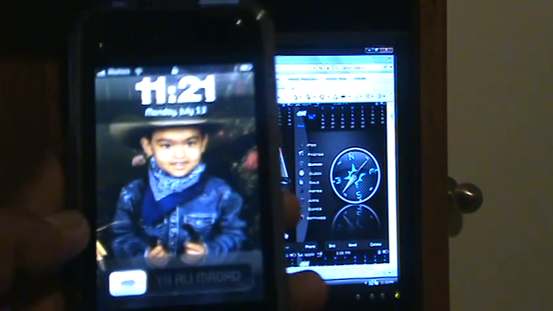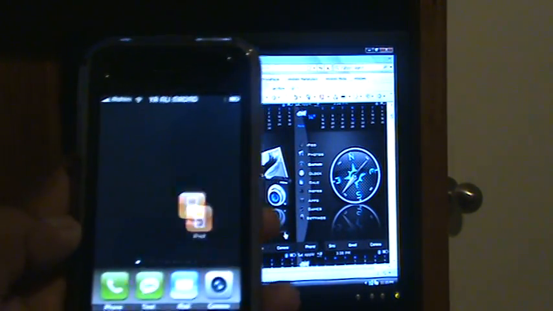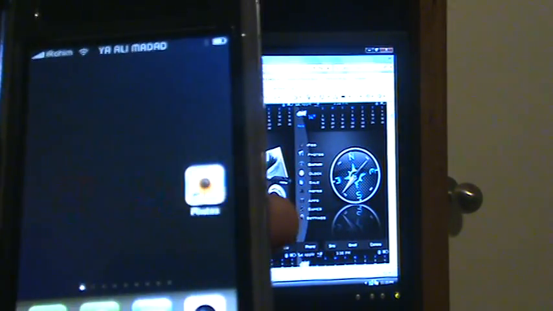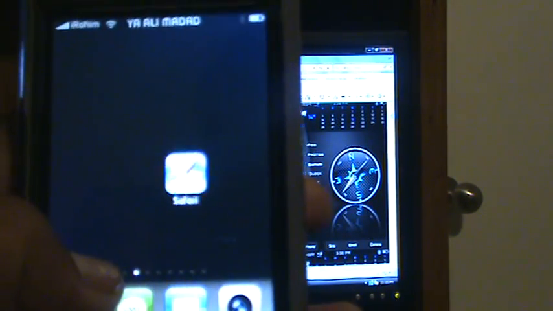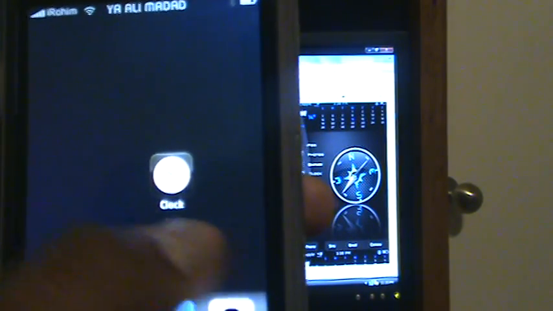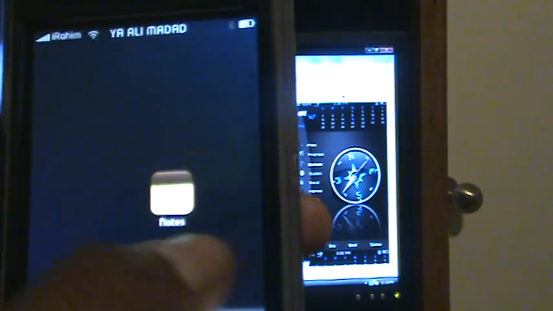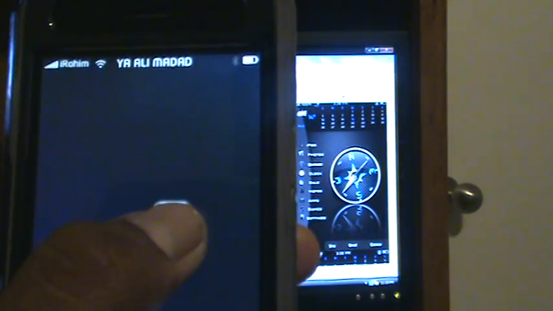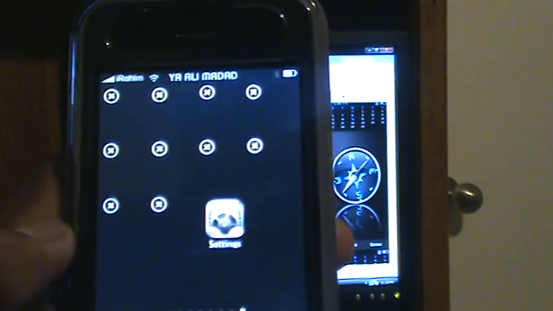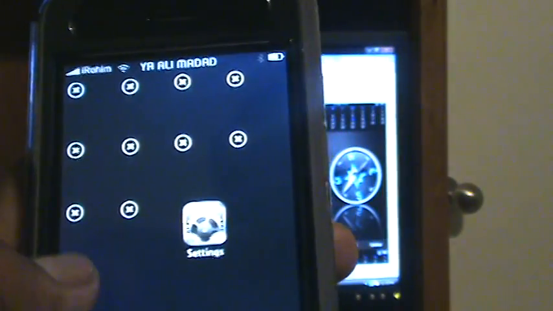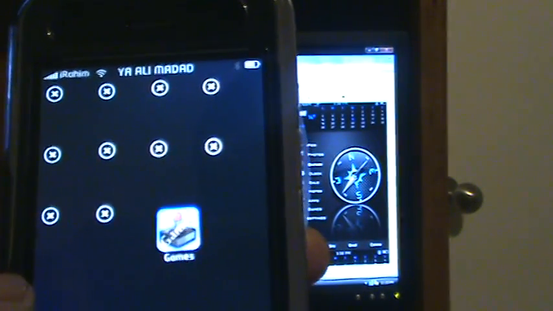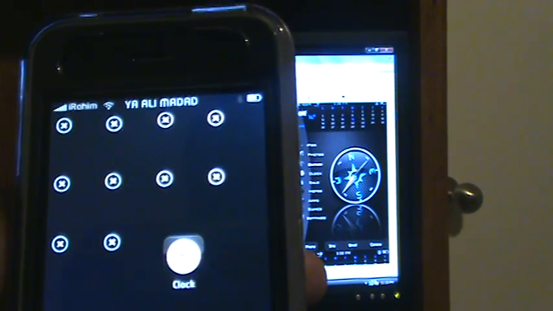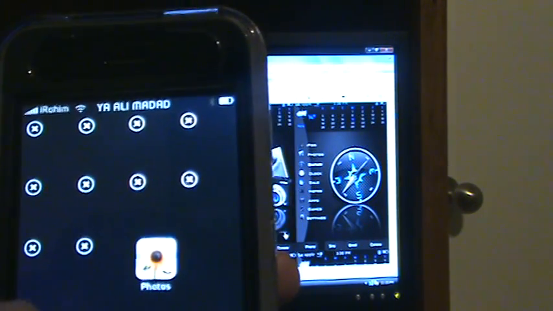Look at this. Open that up. Now we can see right here it's iPod, photos, Safari, clock, calculator, notes, apps, games, and settings. Each page you have to set up 10 blanks to complete your theme.